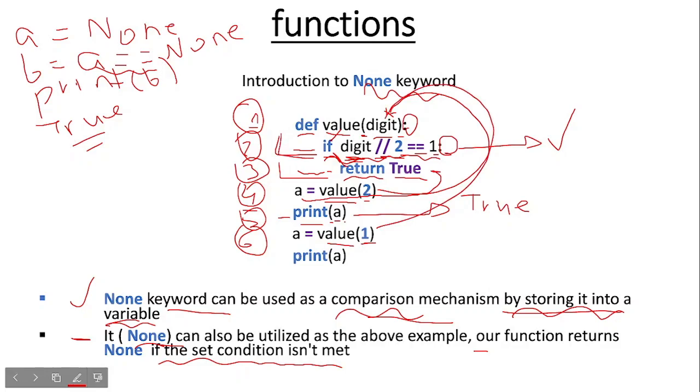now our digit parameter will store integer of 1, so it will go to the second line of code. If statement will ask 1 divided by 2 equal to 1, the answer is no, so it will not go to the third line of code. What will actually happen is None keyword will be placed inside our a variable as the result of not meeting the if statement, the set condition. So when we print the a variable which has been placed inside the parentheses of the print function, None will be displayed on our screen. So again, this is another way of using the None keyword.